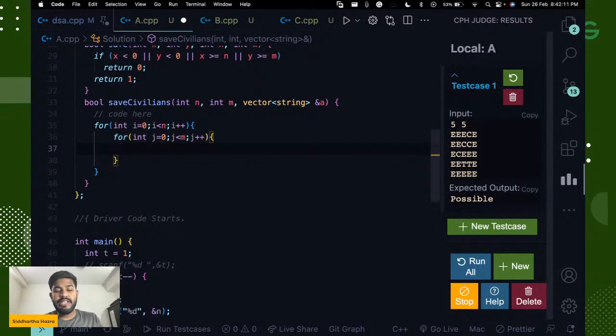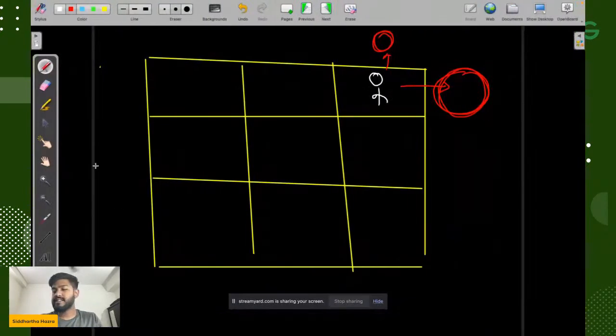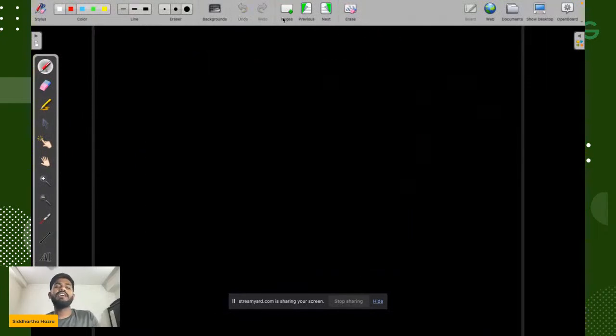Okay. So now I would say if the current person at i, j is a civilian, we are only interested in protecting all the civilians. So if that person is a civilian, then we would visit all the four directions of him. But how we would visit it, that is a different thing. Let us see this also. So basically we can visit it using loops. But let us see this.